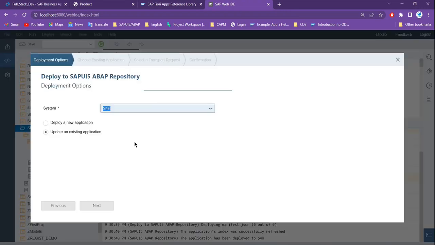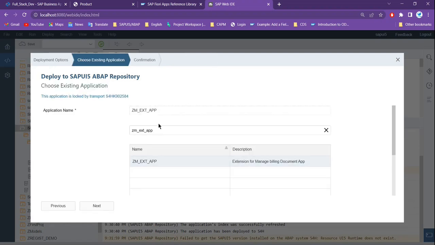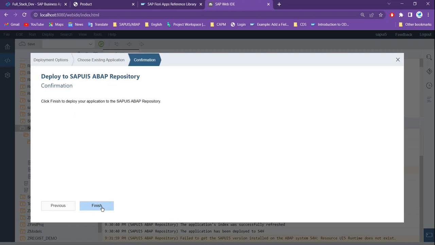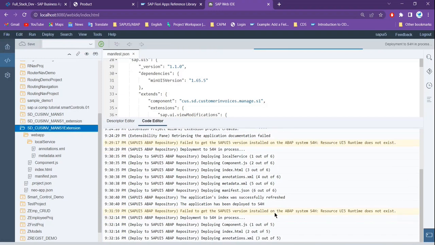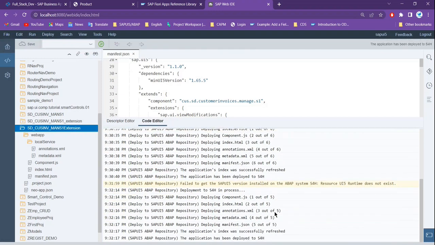So just deploy this app. Next time it will automatically consider it an update to an existing application. You don't have to select the first option; we have to go with update, not new. So just click on update and select that. You will also see that inside this transport, that application is locked. Just click next and click on finish. Again, it will deploy that app the same way. That's it.